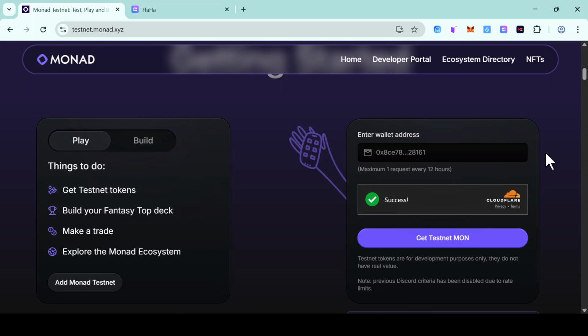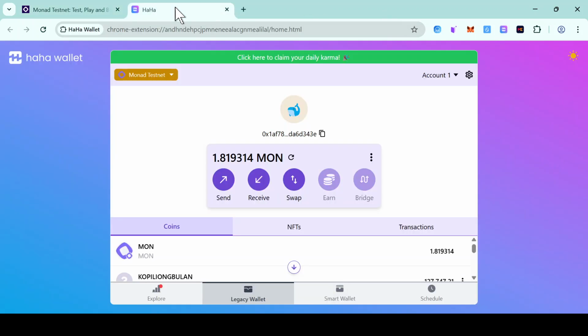Okay, so today I'll be showing you a step-by-step guide on how to interact with Monad network, of course, their testnet, using Haha Wallet. You can actually use MetaMask to interact with Monad testnet, but I want to focus on using Haha Wallet. That's this guy. You can add it as an extension the way you add your MetaMask.